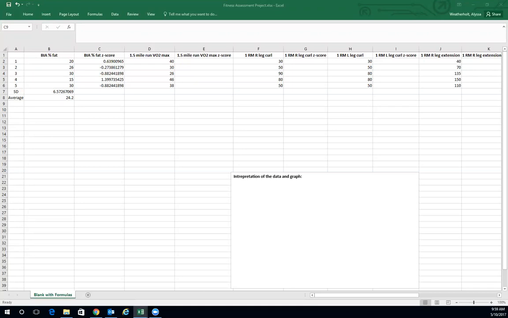You're going to use their data for the BIA percent fat, the 1.5 mile run, the 1 repetition maximum of the right leg curl, the 1 repetition maximum of the left leg curl, the 1 repetition maximum of the right leg extension, the 1 repetition maximum of the left leg extension, and then the broad jump, push-ups, as well as the sit and reach data for those 5 participants that participated in the labs.